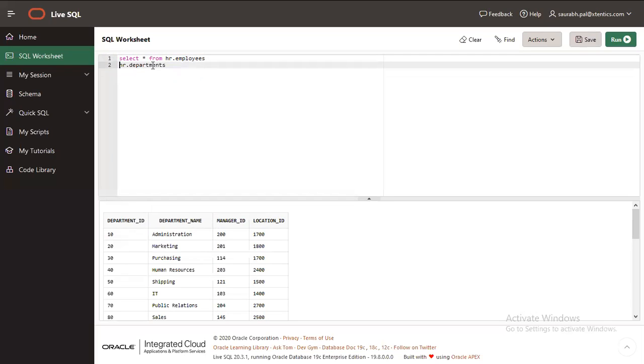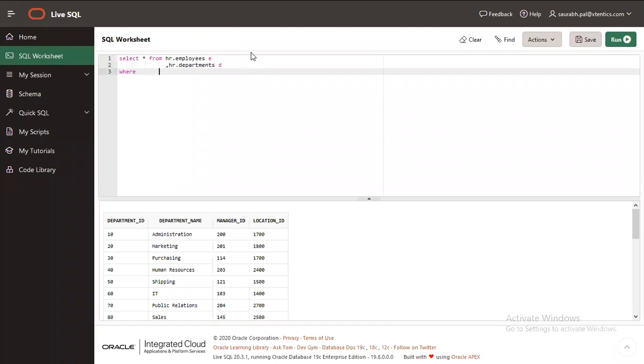And how do we do that? This is 2 tables. And when I say where employee, I'll give a short name here. Let's say E and D. These are short names. Otherwise, every time I'll have to refer to them as HR.employees.